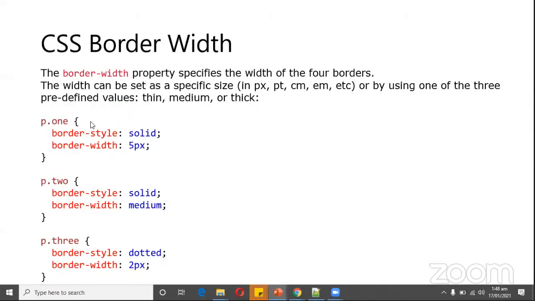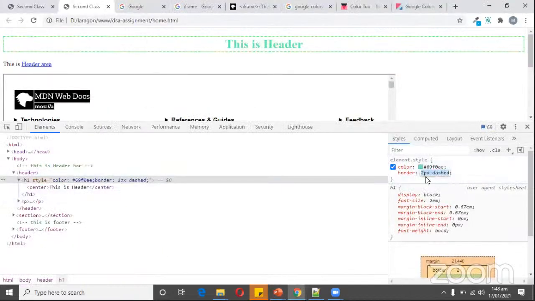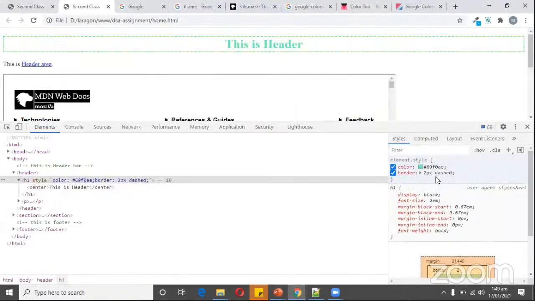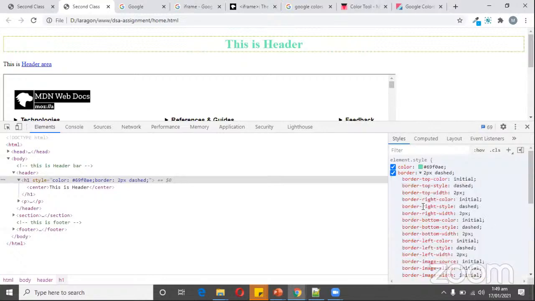CSS border width. We can define the CSS border width. This one is the short way to define the border, but we can also define the border this way: we can define the border style on a separate line, and the border width on the next line. So we have the option to use either this way or this way. This is the best option to use in a single line. And if you expand it, you can simply see its detail.